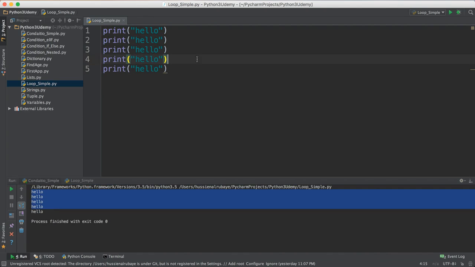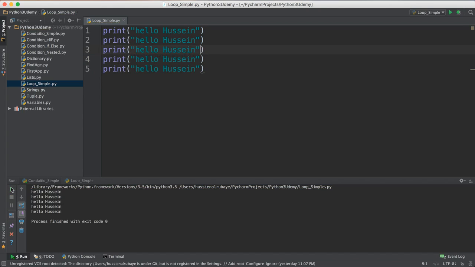But this is not practical for code modification. Think about you want to change it to hello Hussein. You have to go ahead and change it, and add Hussein in all these places, which is not practical. Think about you have thousands of lines of code. How do you update that? It will be something that calls you one day.